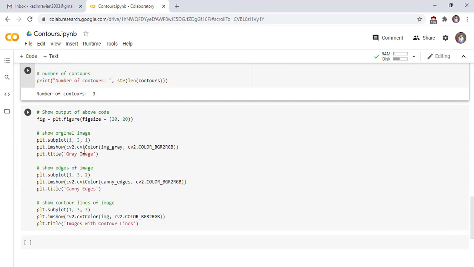Now this code will show the results or output of the above code. In the first block of code we show our original image, image_gray. This block of code shows edges of the image which we extracted using the Canny edge detector method, canny_edges, and shows contour lines of the image, and this block of code shows the image with contours. Okay, run the cell and see the result.